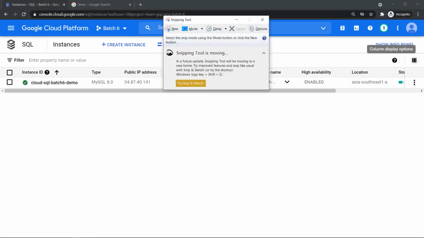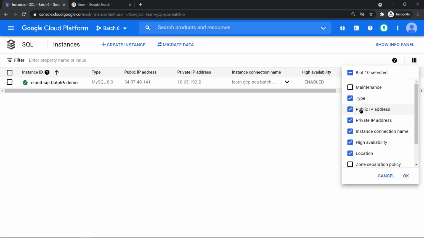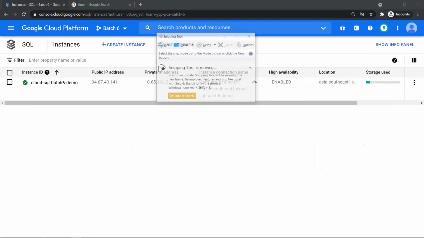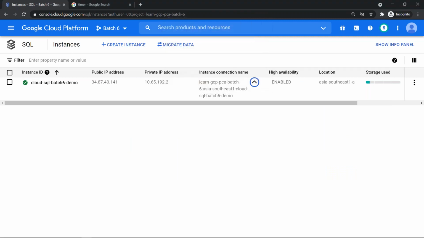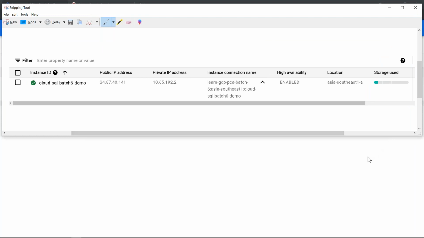Screenshot of this. I don't need the type column. I'm just going to remove this. Okay. Take a screenshot so that it's for our reference purpose. Okay. You see the IP address, public IP address, this zone.